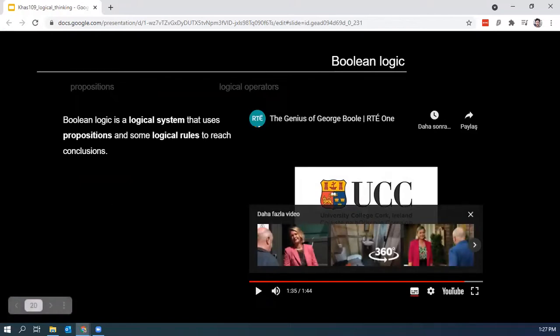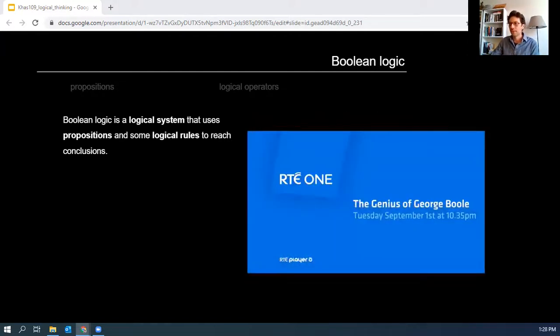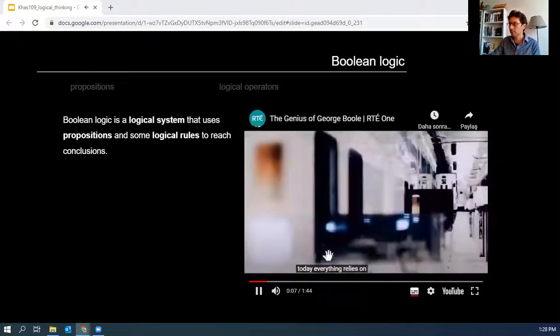Okay, apparently George Boole made a revolutionary discovery. And as the video says, that discovery keeps on changing our world. So, okay, let's talk about that discovery. Today, everything relies on math.